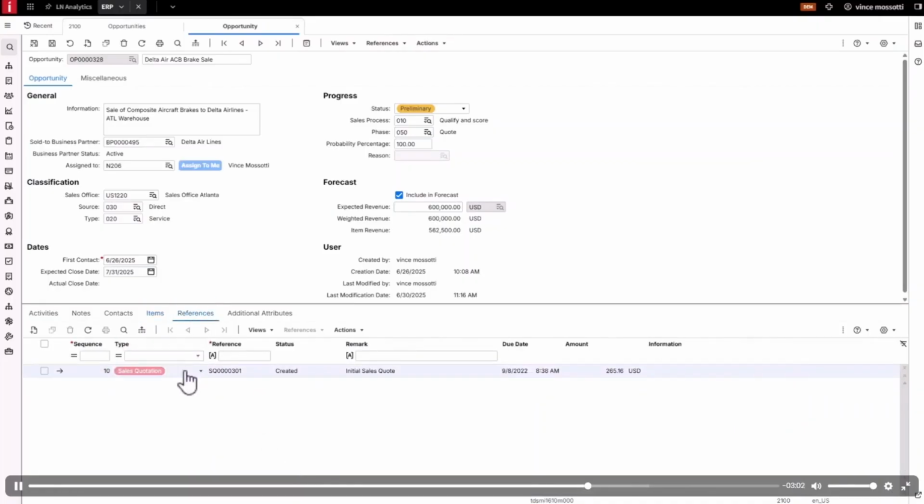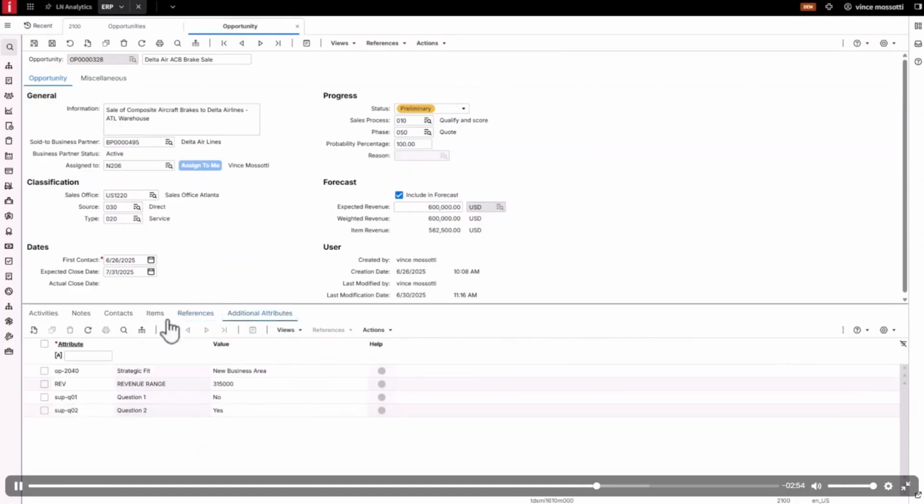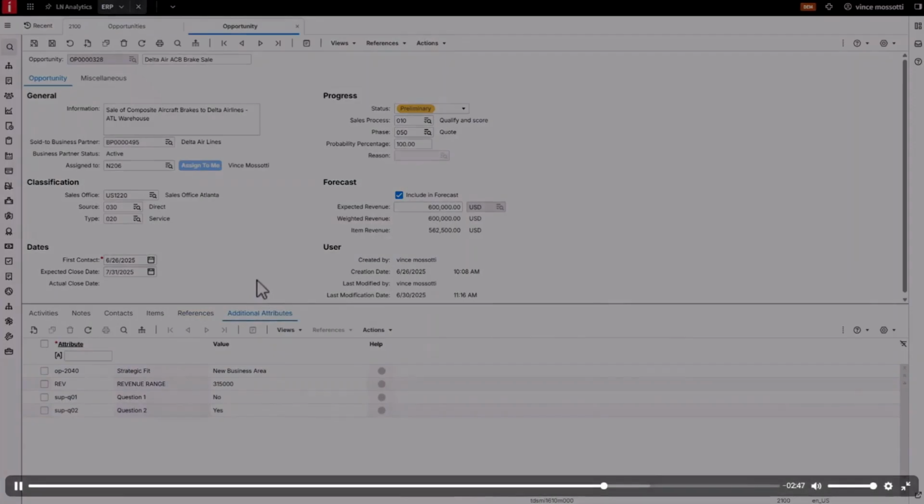These could be sales quotes, service orders, sales orders, purchase orders, and much more. Within the additional attributes, we can also record any distinctive information that is related to this potential business partner. These attributes could be option-based or alphanumeric.